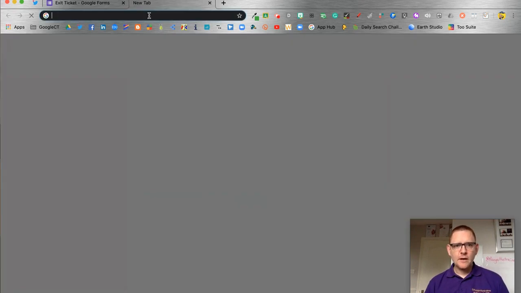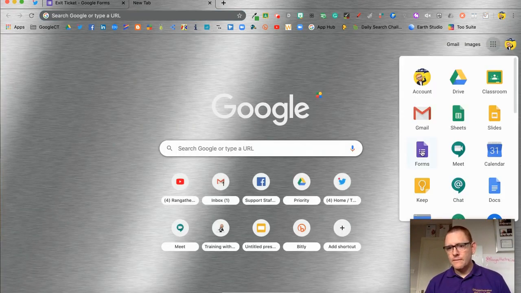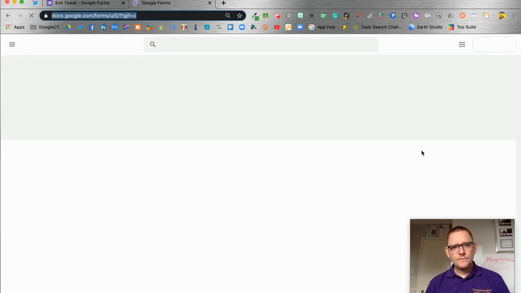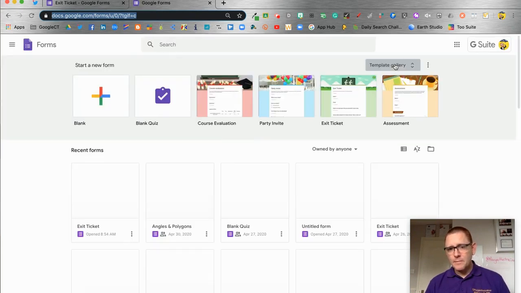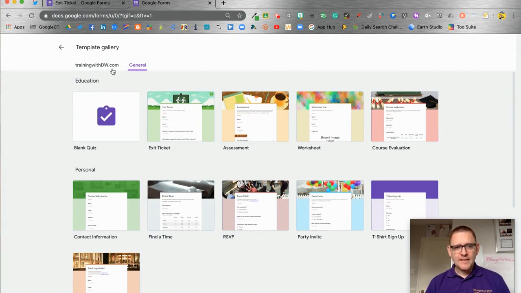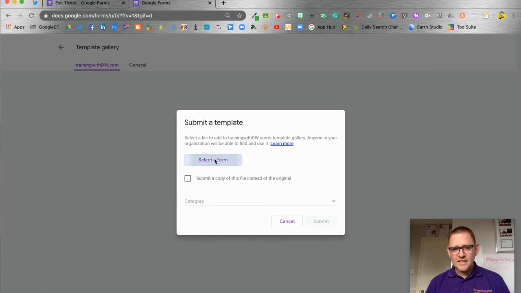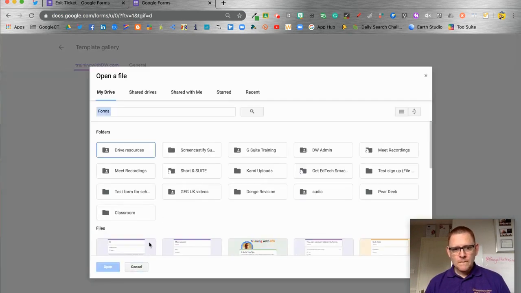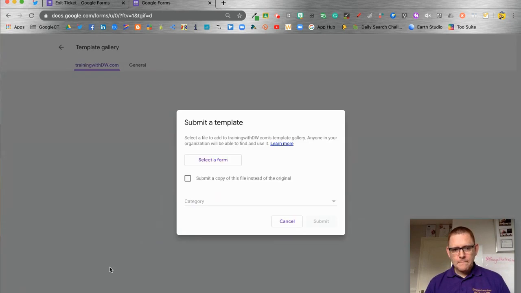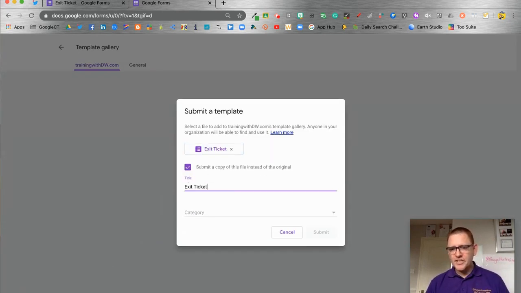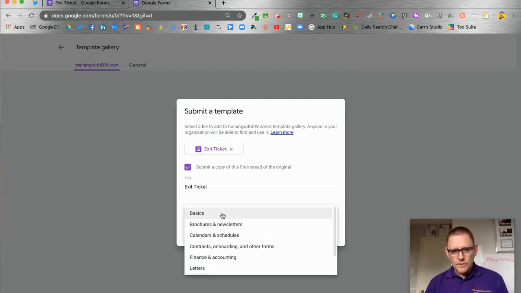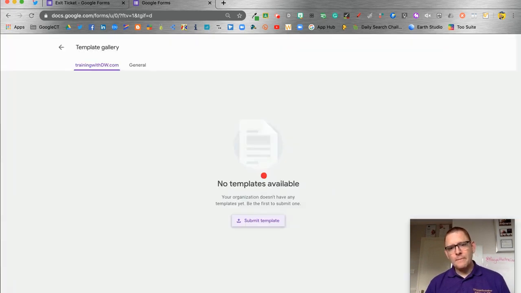So I can now go to Forms via the waffle, and again we've got a template gallery. I can open up the template gallery. There's lots of examples there already, but I can submit my own template exactly the same as we did before. There's my exit ticket, drop it in there. I'm going to submit a copy of it this time because I might change that original, but this is going to be my basic one I'm going to use. I'd add this to basics and submit, and that then becomes a template in my gallery.